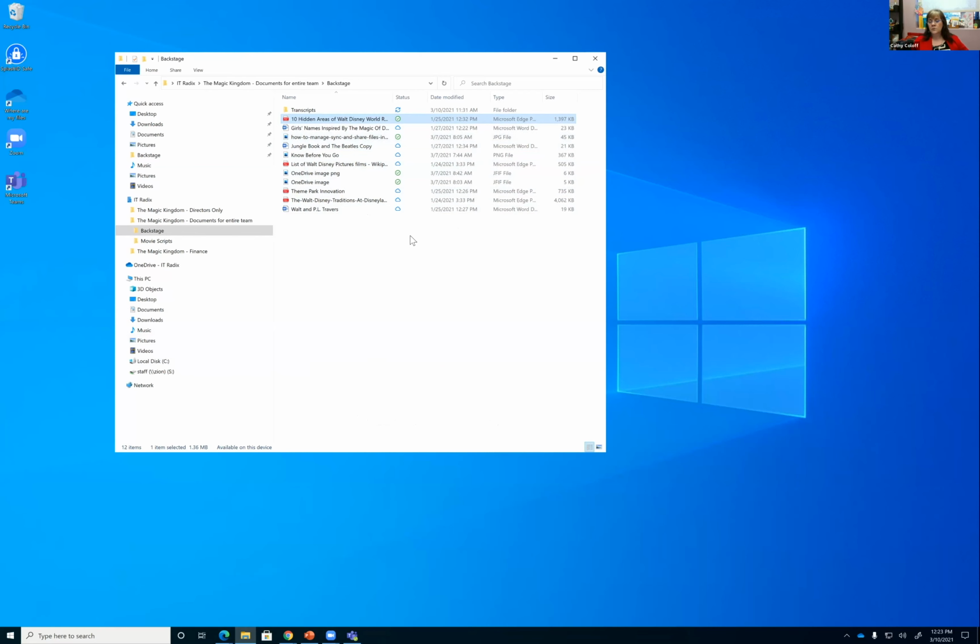Now, sometimes maybe you're working offline. Maybe you always want to have a copy local on your computer. So let's say I always want to have this no matter what, even if I'm offline. I always want to have this 10 hidden areas of Walt Disney on my computer. If I right click on it, I can choose, of course I can't see it right now because I'm talking too fast, Always keep on this device. If I choose that, you'll notice that it changes to a green circle with a white check. And that means that no matter what, this file is always here. So if I'm off the internet, I will always be able to get to this file. That's the distinction.